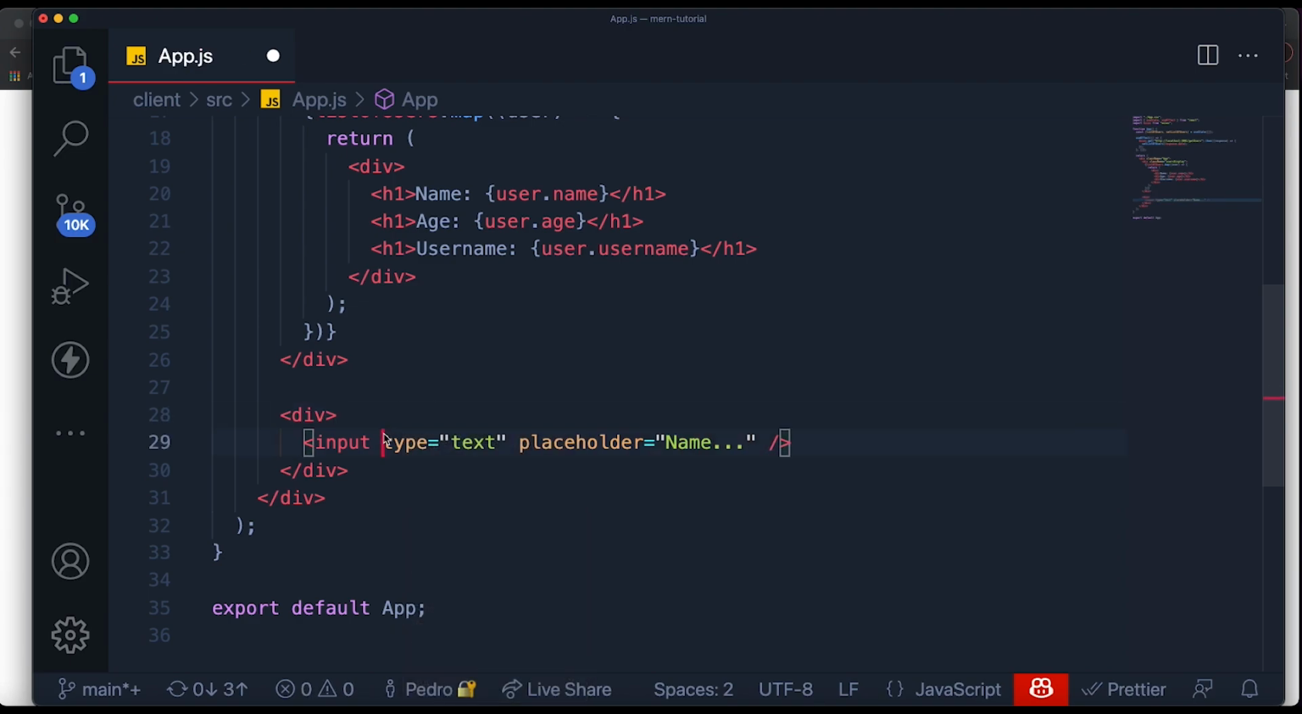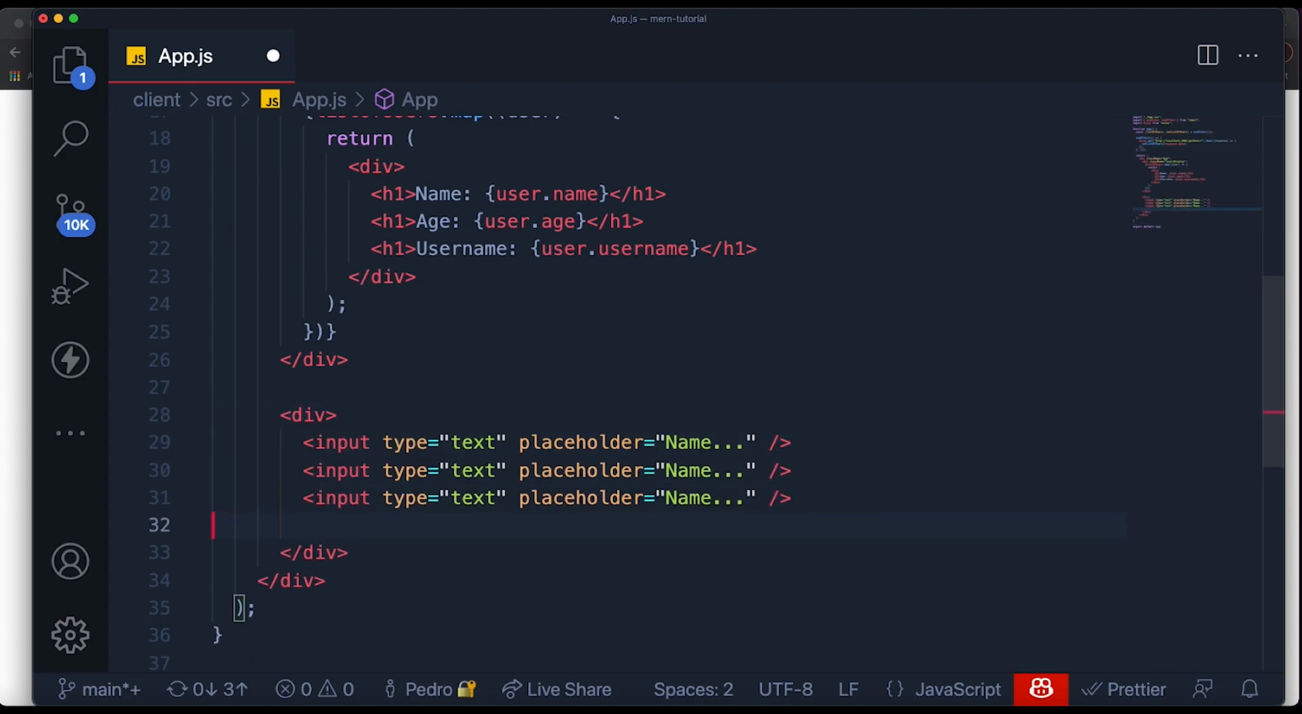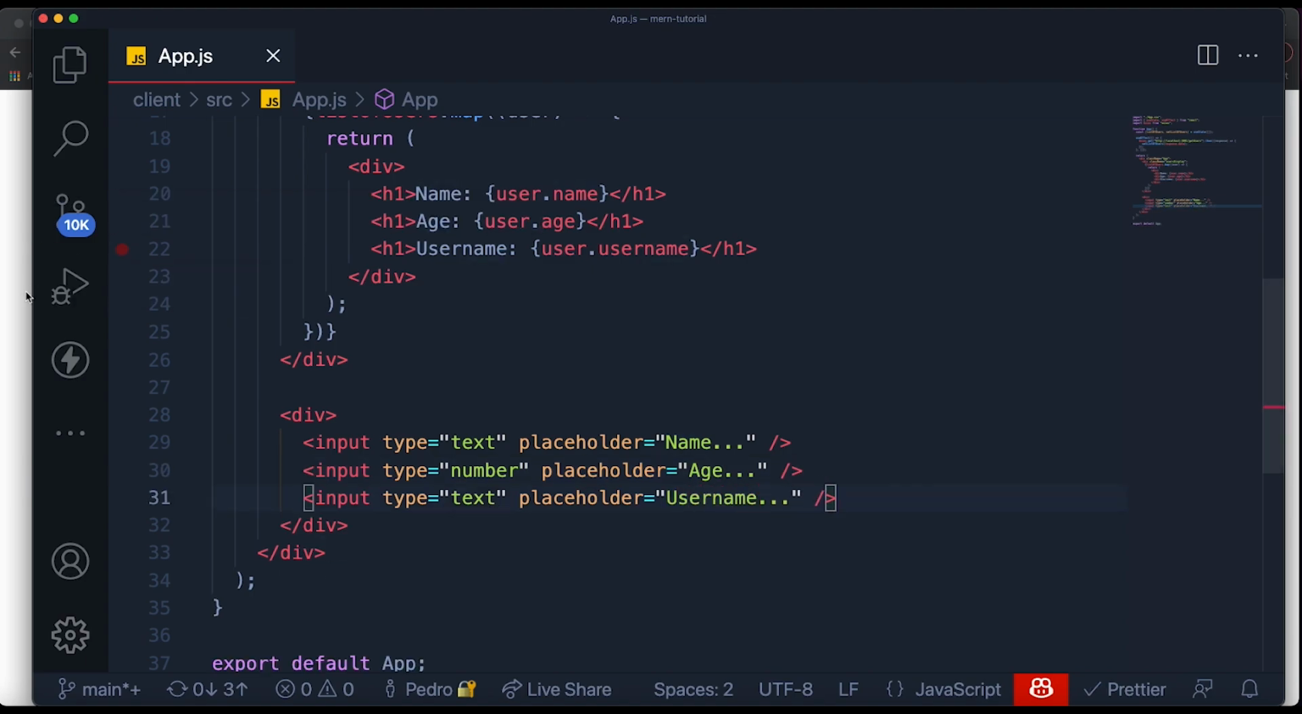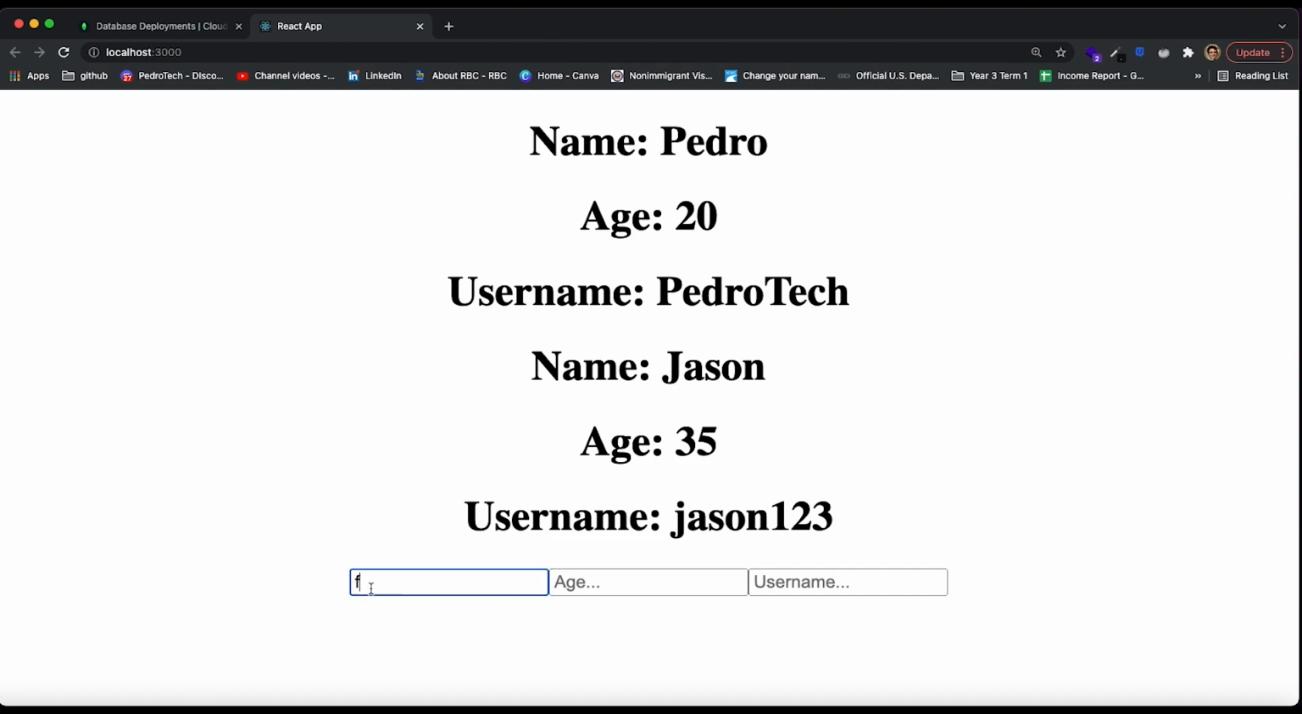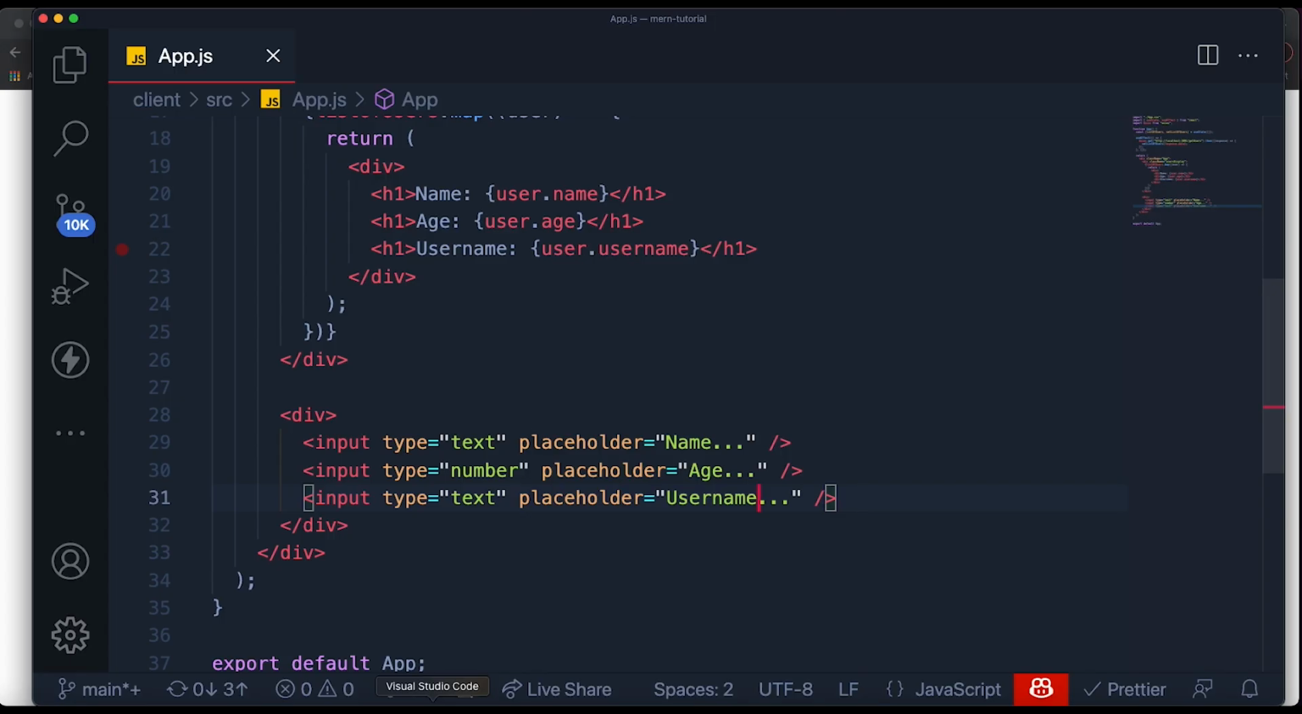And I'll create 2 more inputs for the age and the username. So the age will be of type number, and we'll say age. And then the other will be of type text, and we'll say username. Now we should see the 3 inputs appearing here on our screen. The user can input information so that we can send it to the backend. But currently it's not doing anything. We do have to add some functionalities to it.